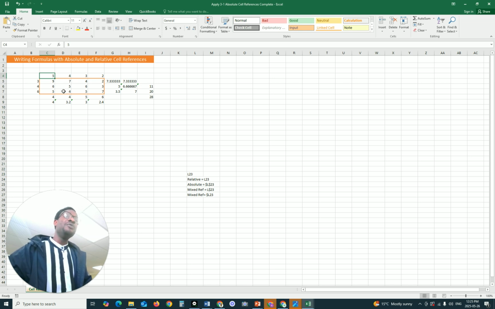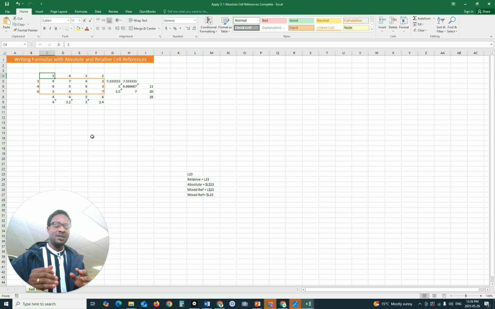Absolute reference, 5 remains the same. So even if I move to column D, it's just going to be D5 to D7 divided by C4. That is absolute. That is how to take care of logical relative referencing, mixed and absolute.